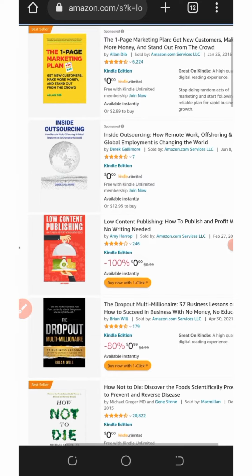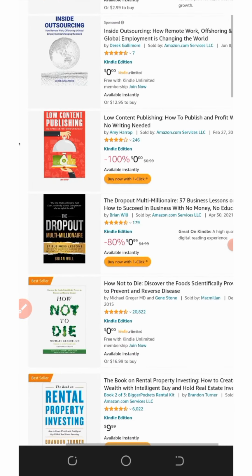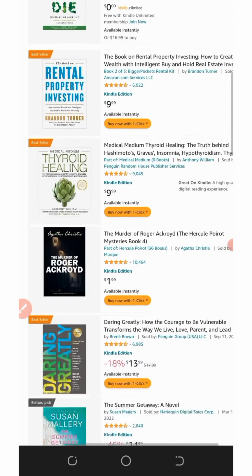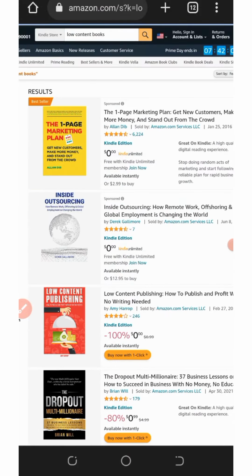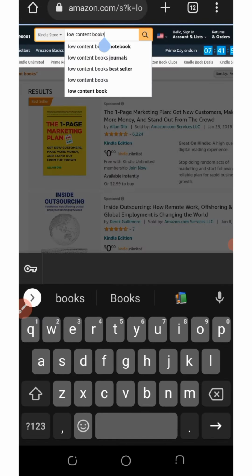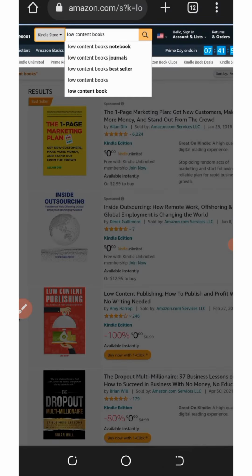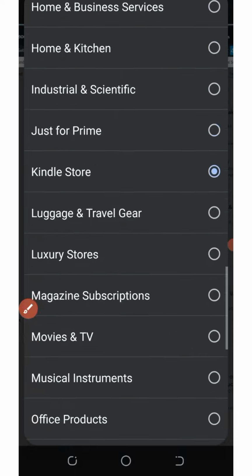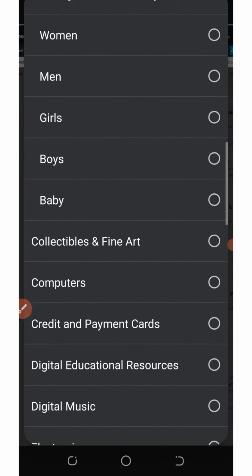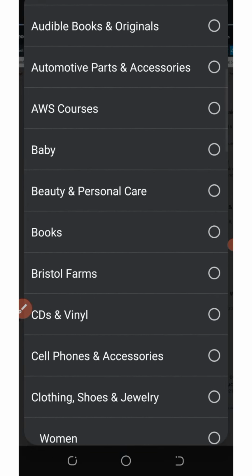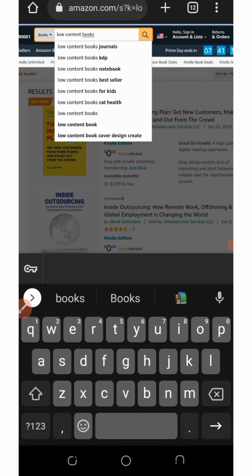Let me go to books. If you saw what I clicked on, this Kindle store, right? So I'm going to click on it, and then when it drops down, I'm going to find books, because most no content or low content materials are in the books category. So I'm going to click on books, and let me look for logbook, right?